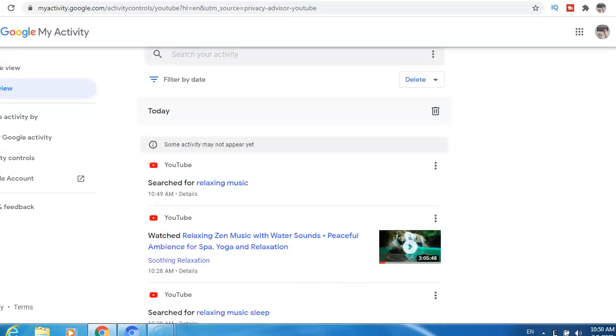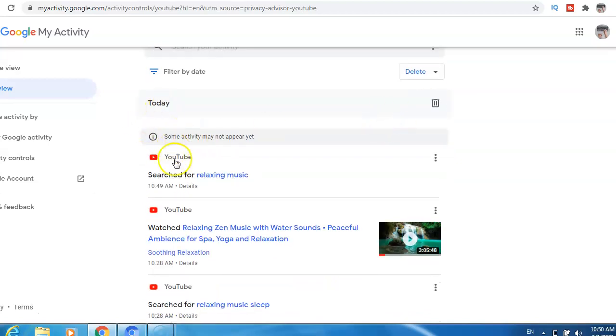And then I have some videos for today here. If I want to delete this video, for example, I click on the three dots and then click delete. And if I want to delete this search, relaxing music, just click the three dots and then click delete. This is what you need to do if you want to clear YouTube search history.